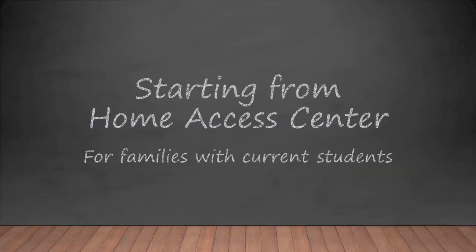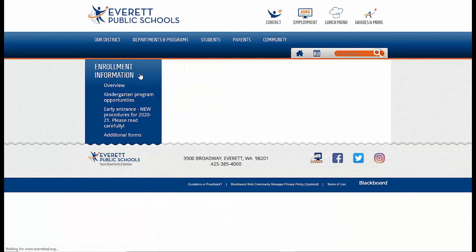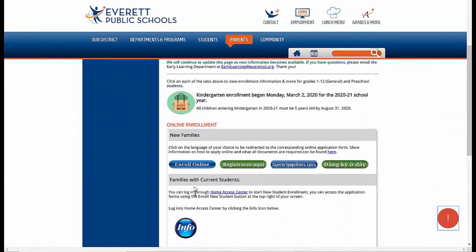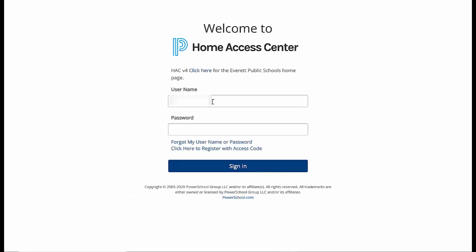For both sets of families, we start on the Everett Public Schools website Parents tab in the header menu and continue to the Enrollment Information menu on the left. Once you're on the Enrollment Information screen, you can scroll down to find one of the enrollment buttons. Existing families use the Info button to log into Home Access Center. Your login for Home Access Center uses your LMS account, which is the same account that is used to access Gradebook and other Everett Public Schools resources. If you need assistance accessing your LMS account, please don't hesitate to contact the LMS team.